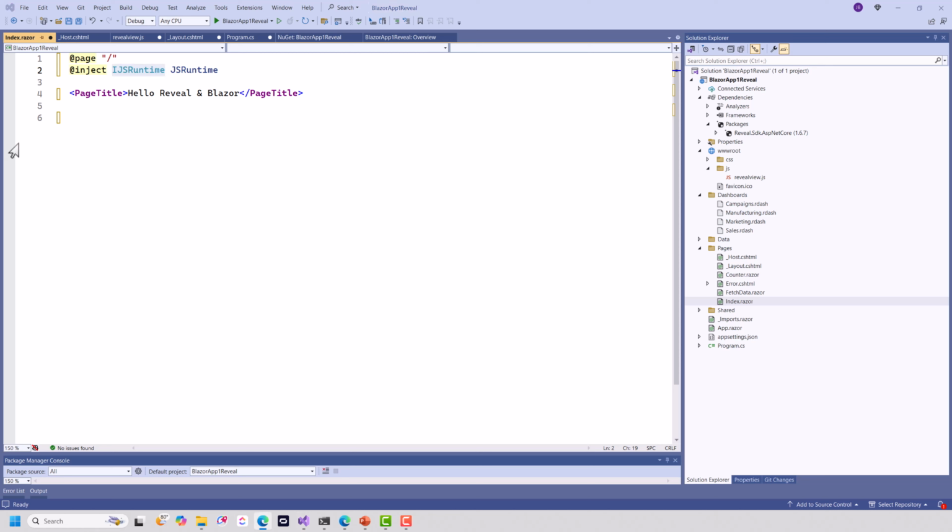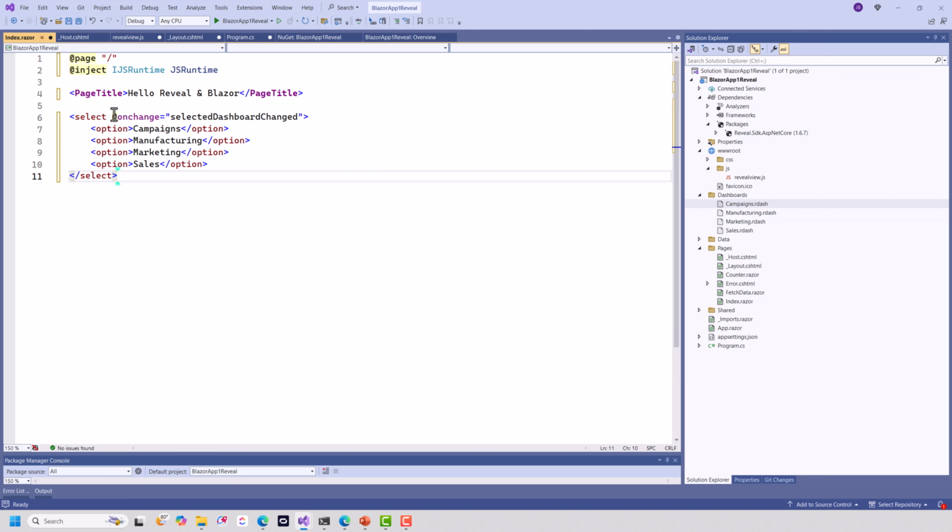The next thing that I want to do on my page is have a drop-down list of dashboards. So we could go ahead and write some code to pull in what's in the dashboards folder. I'm going to cheat, and what I'm going to do is just add a simple HTML select, and my HTML select is just going to list out campaigns, manufacturing, marketing, and sales, which happen to be those dashboards that I added. We need to add selected dashboard change. We're going to do that in a minute.